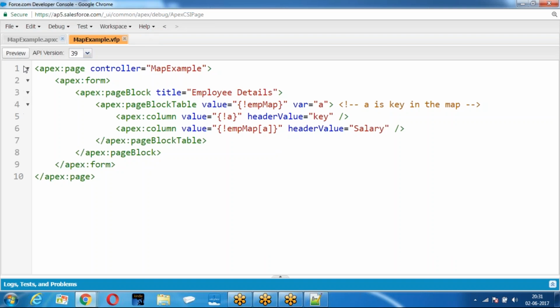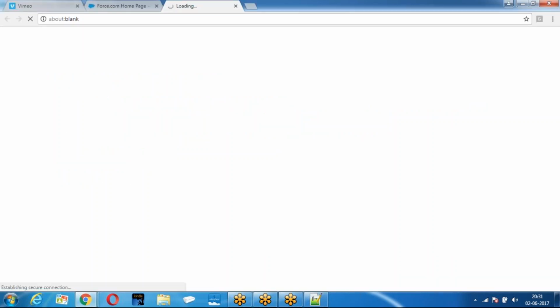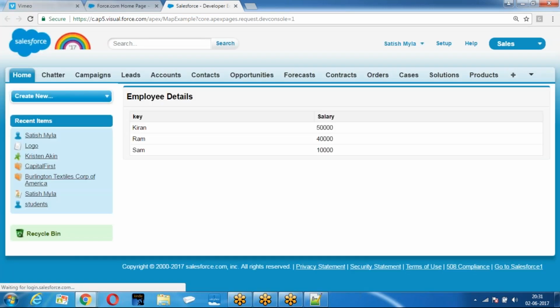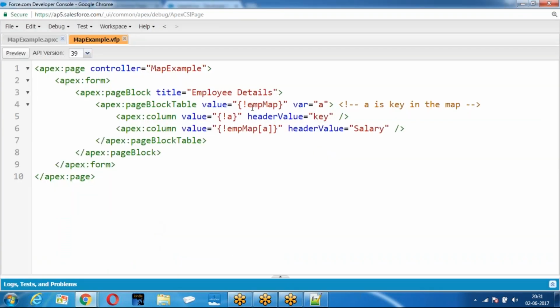Go back. Display the data. Preview. Go again. Kiran, salary 50,000. People are clear with this format. When you got a map, when you say value equal to map, value equal to A is referring to key. Then what was this? Map of key is going to give you value.